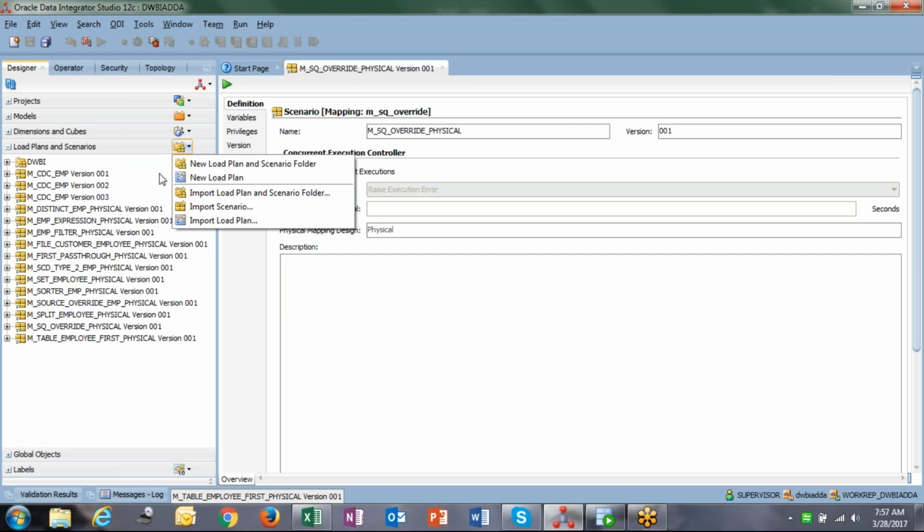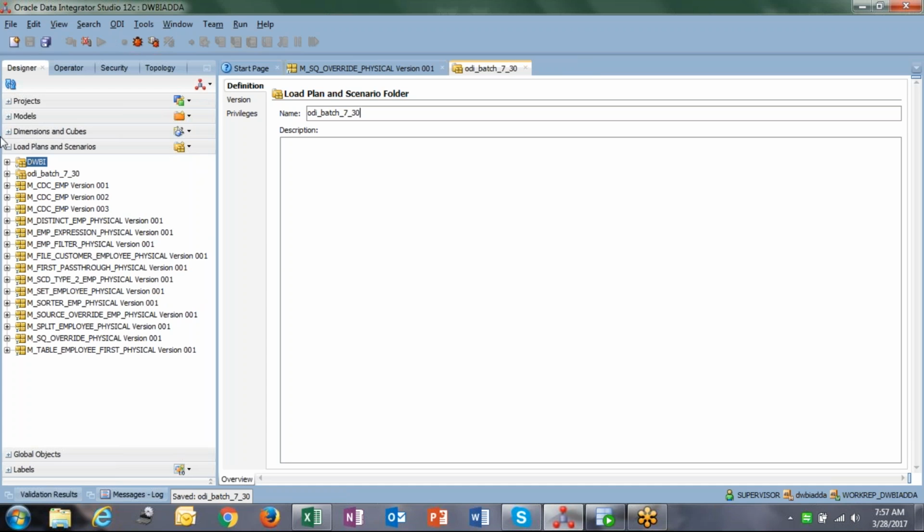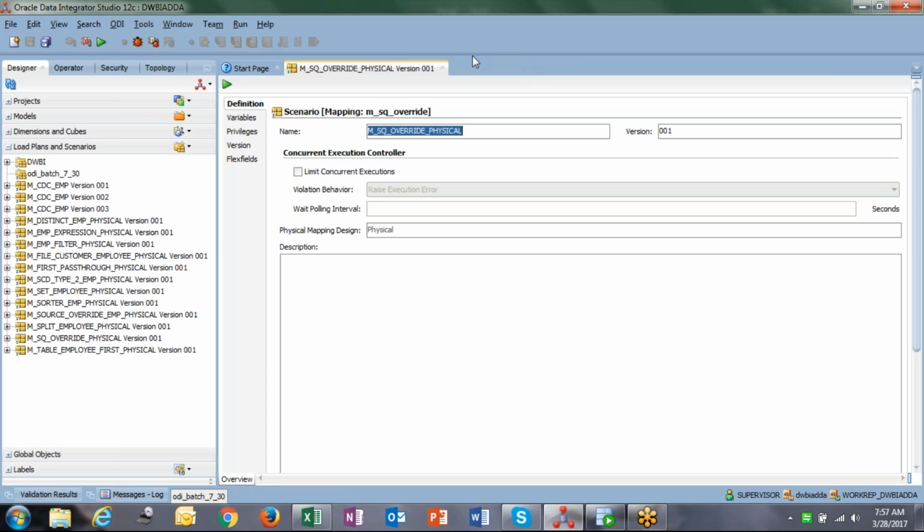So we do have multiple options here. If you'd like to create a new load plan and scenario folder, just create a folder now. It's like a folder name. Just create a folder here. It will create a folder. So under this folder, you can create a number of load plans.